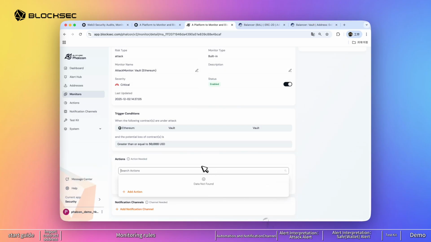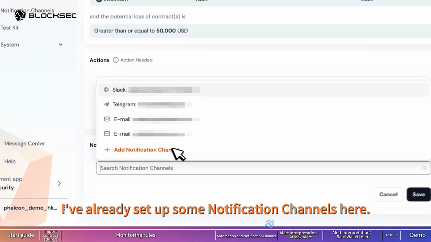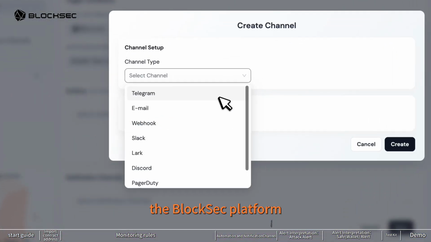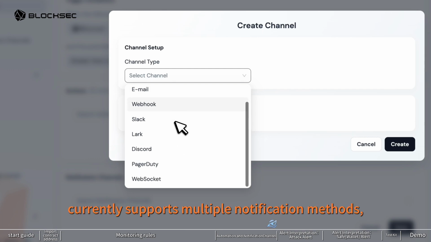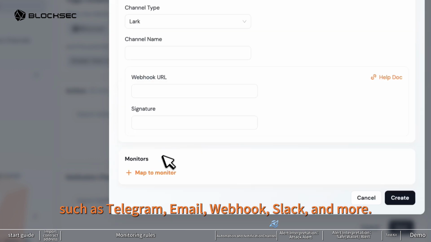Finally, there's notification channels configuration. I've already set up some notification channels here. The BlockSec platform currently supports multiple notification methods, such as Telegram, email, webhook, Slack, and more.